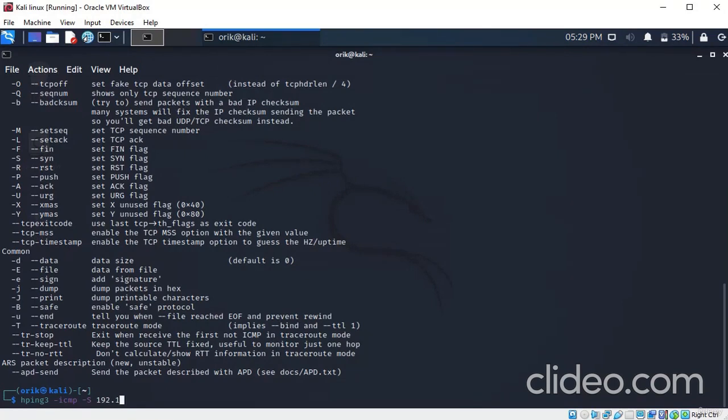Hping3 is actually a network tool able to send custom ICMP, UDP, TCP packets and to display target replies like ping does with ICMP replies. Hping3 is a network tool actually. Here I write some random ID.